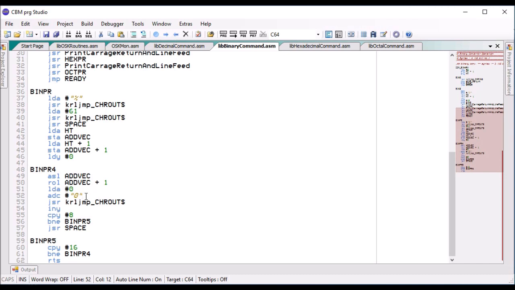But if it's a 0, then the carry's clear. So when it adds the ASCII number 0, it is 0 because there's no carry to be added, and then prints out that number, and it does that 16 times and then comes out of it. So I'll show that in a bit.